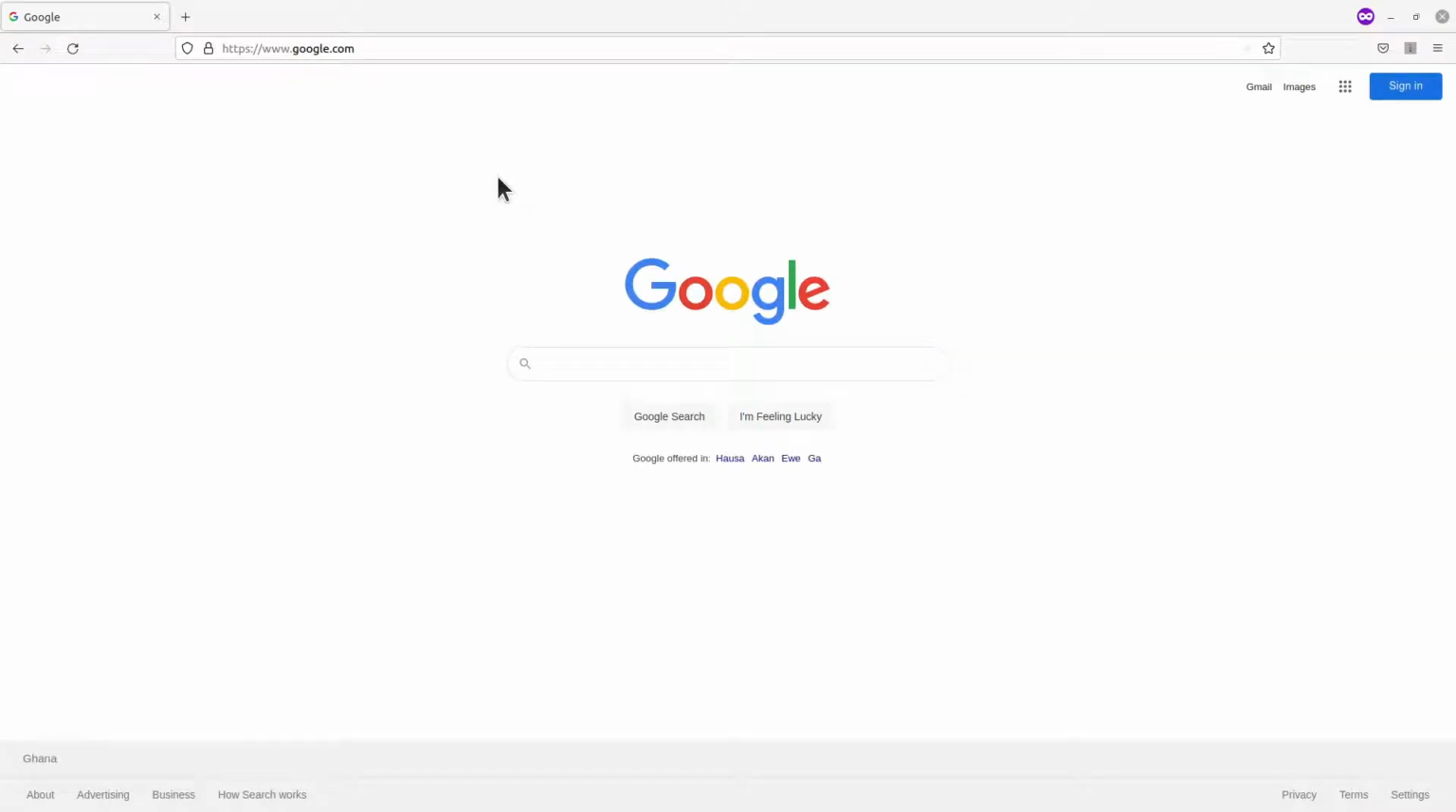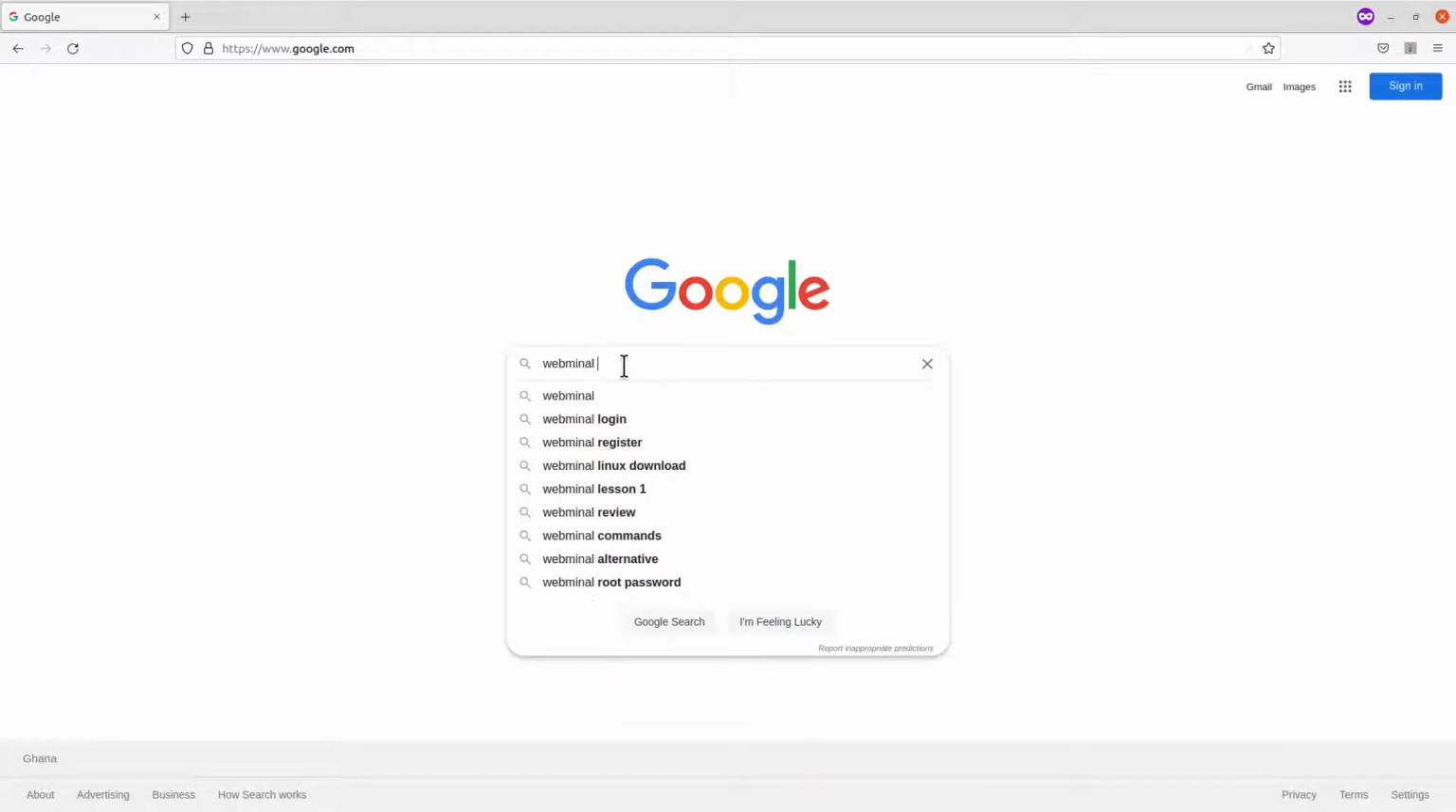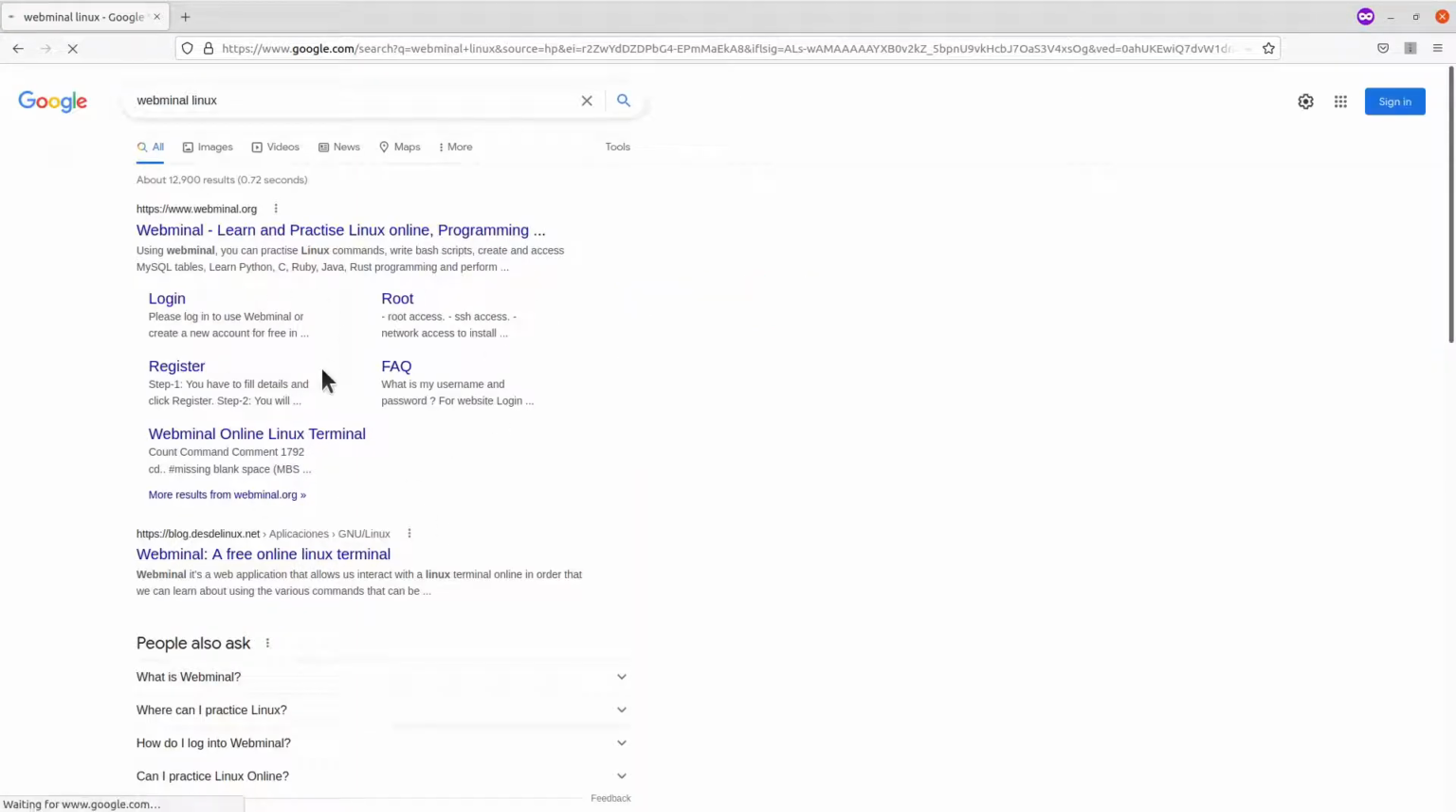So we'll just go straight to it. This is my Google page. I'm just going to search for it. It's Webminal, just search for this one here. That's the name. It's one word, but let's see. So let's say Webminal Linux. Let's just do it that way. So you have the link there, being displayed here for you.